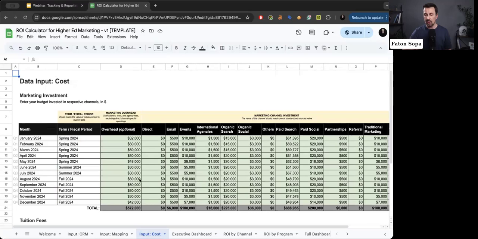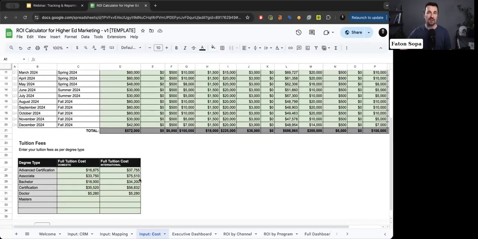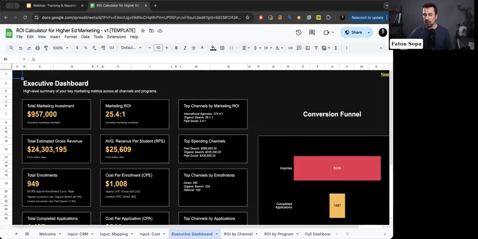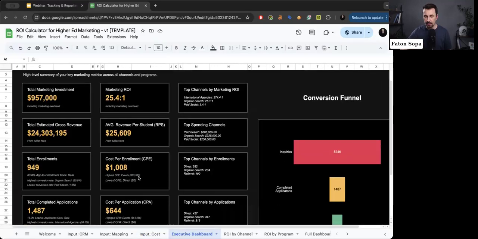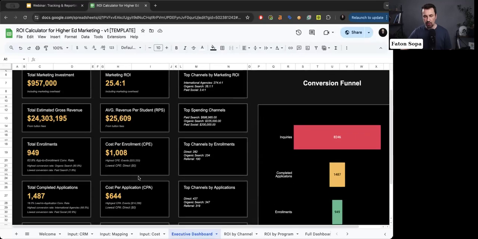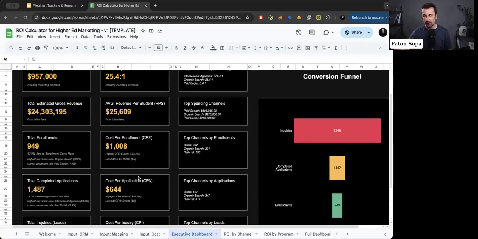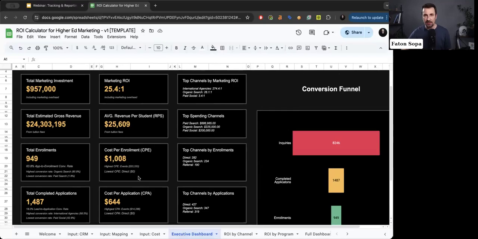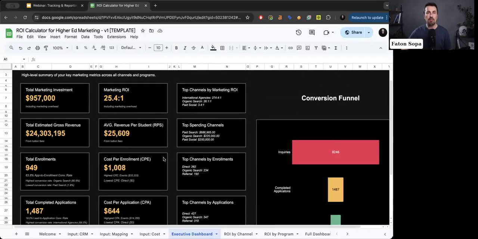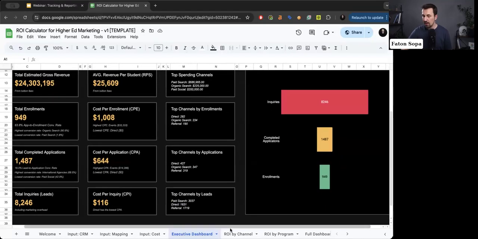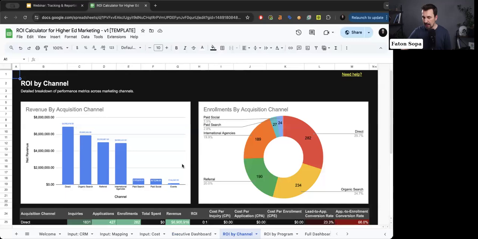Then you have the cost. This is where you add your marketing cost for every single month, along with marketing overhead, and then you add your tuition fees. Once you add this data, the system will be able to show you an executive report that tells you what is the cost per enrollment, cost per application, cost per inquiry, what are the top spending channels, what are the top channels by marketing ROI, or which channels have drawn most of the applications.